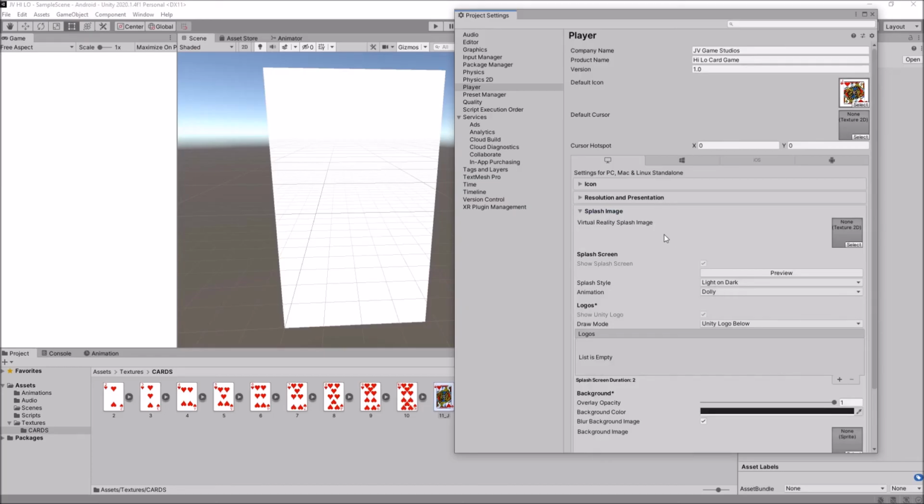Now, splash image is not the same as what we created last time. Although we created a little splash screen, a splash image is something that displays on PC if you open it up. I don't think Unity does it by default anymore, but you have the option to set your keys and all stuff like that. It's the little image that you see when you start the game up, but before you get into it.